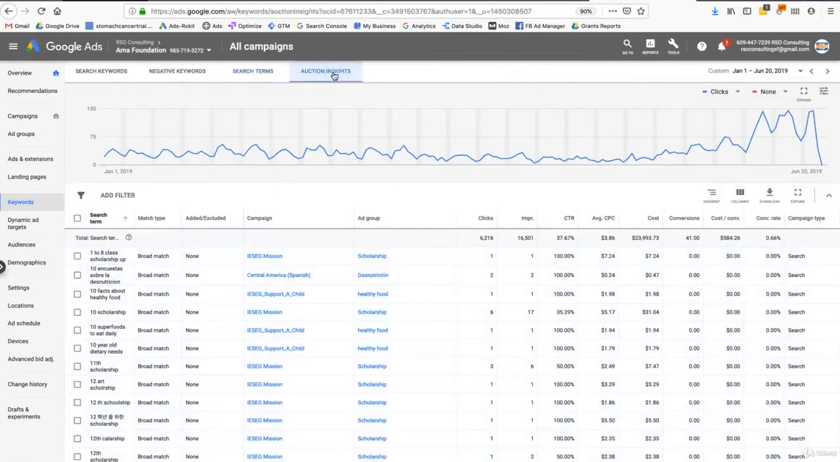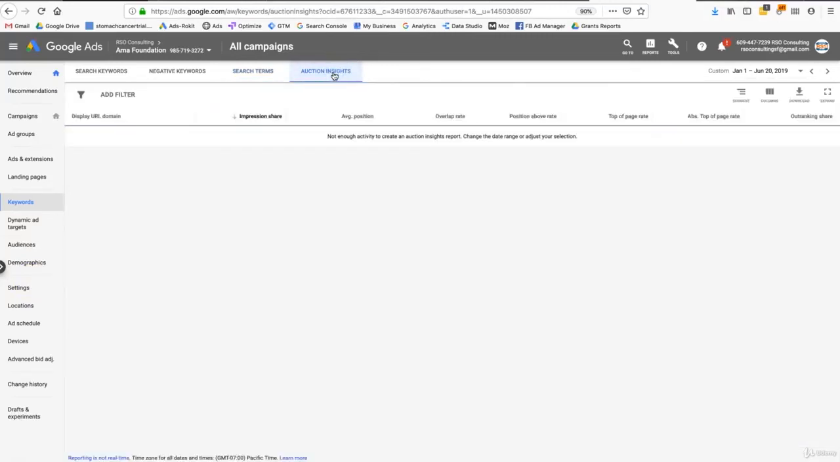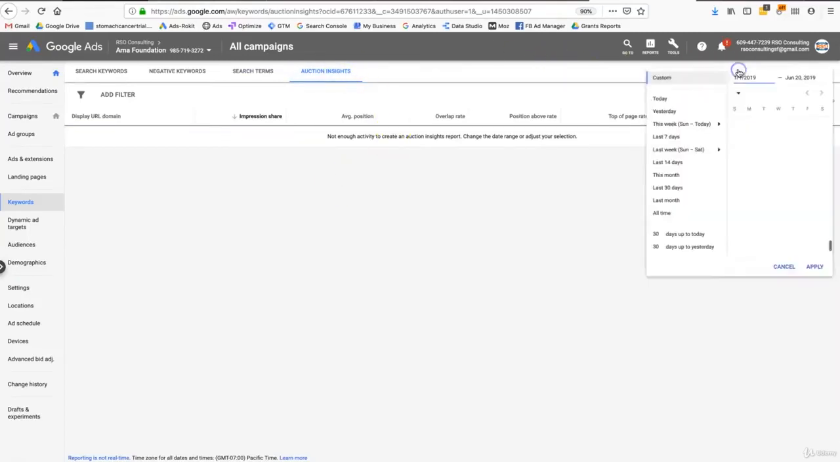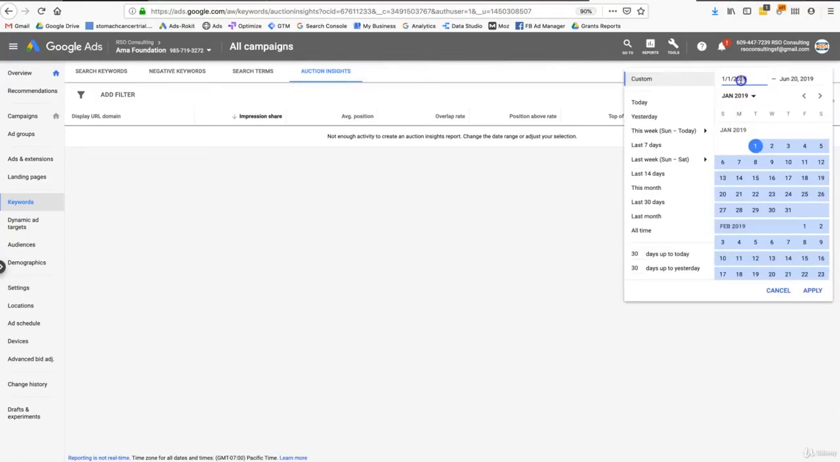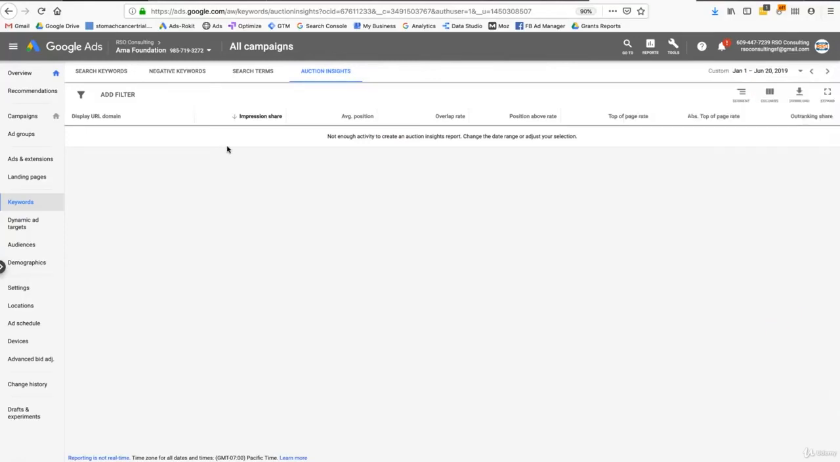Okay, and then you have the auction insights. So we reviewed the auction insights when we were looking at competitive analysis. And so here, if we look at the auction insights, we'll be able to adjust our date range, and we'll be able to see basically who else is bidding on the keywords and what their impression share is, what their average position is, what their overlap rate is, position above rate, top of page, absolute top of page rate, not ranking share. So once Google has data, then they'll be able to share that information with you.